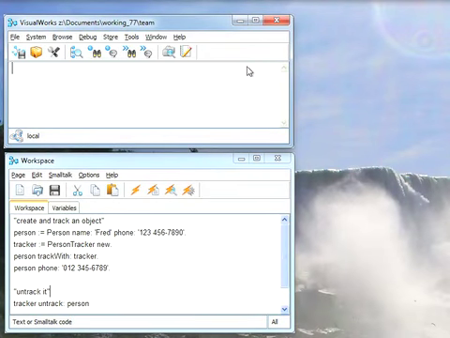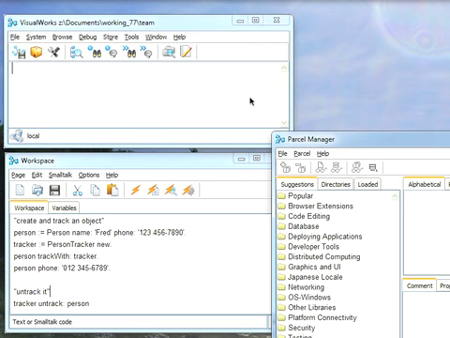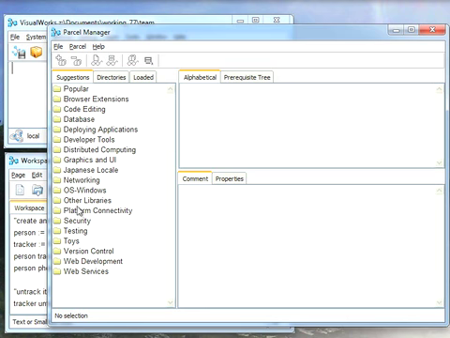This morning I wanted to go through a more or less trivial example of using WriteBarriers. First I should probably explain what WriteBarriers are. To do that, let's go to the Parcel Manager, bring that into view, and scroll down to Other Libraries. Down here at the bottom, in the W's, there's WriteBarriers.